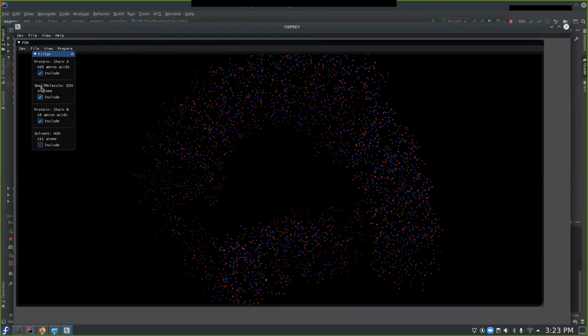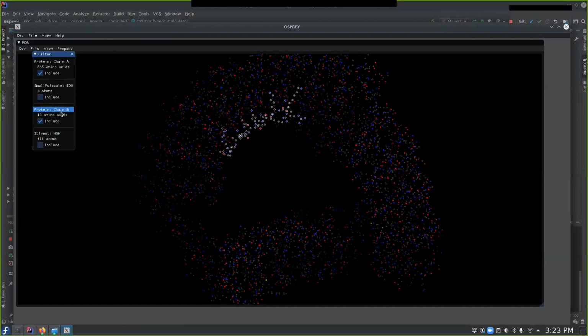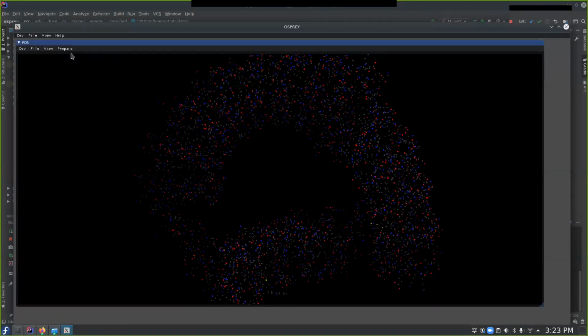So first, you're going to filter out any atoms that you don't want. So we don't want this EDO. By default, water is filtered out, so we'll leave that filtered out. And we want chain A, which is the protein, and then chain B, which is the peptide, to stay in there. So there's no save button. You can just exit out and the state is saved.